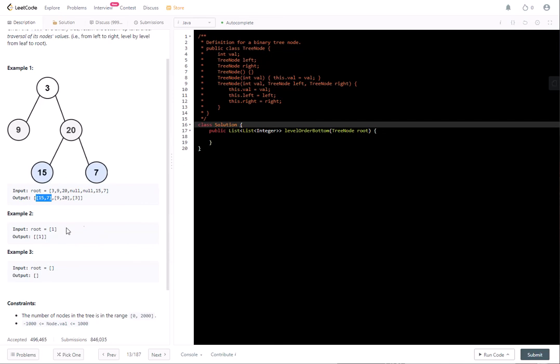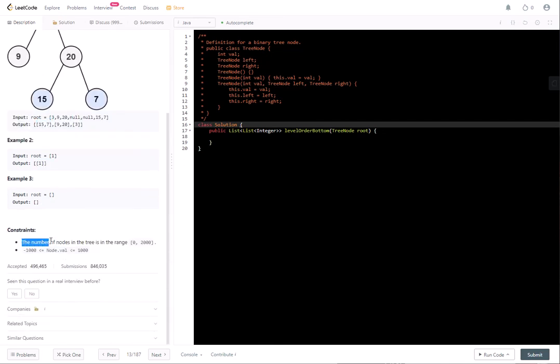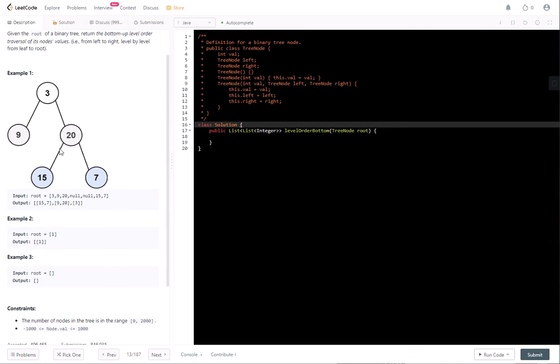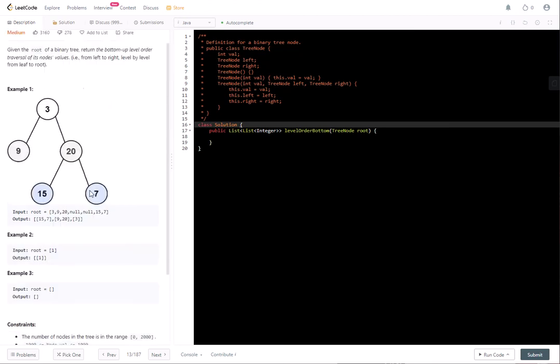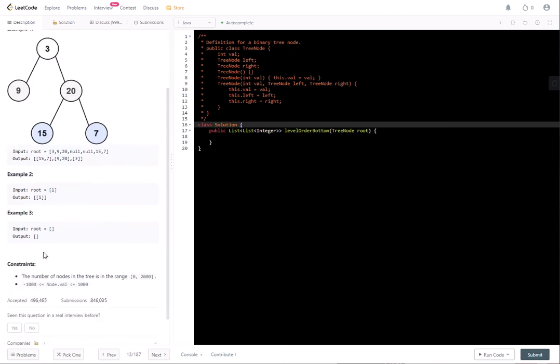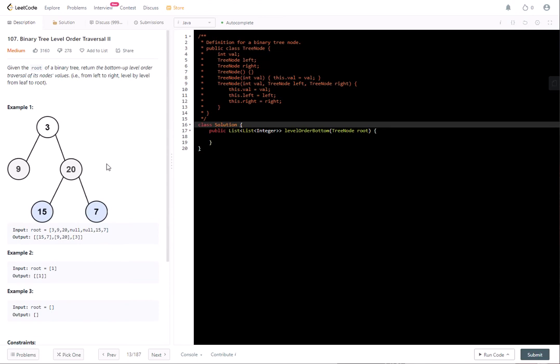The other two examples are just with values 1 and null. So let's take a look at the constraints. The number of nodes in the tree is in the range 0 to 2000, and the possible values are from negative 1000 to positive 1000. But essentially, the values don't really matter, whether negative or positive. They could be arbitrary. And if the tree node is empty or null, we just return null.